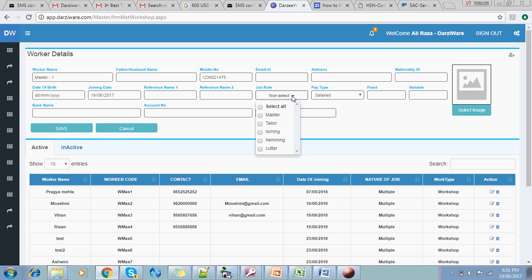Now this is the job role. See, whatever processes you create in your system will act as a job role for your workers. Means if you have embroidery as a process, then you should have a worker for that particular process. If you have master as a process, then you should have a cutter, or master people, employee or worker for that particular process. Here, as we are creating the first master, we would be selecting job role as master only.